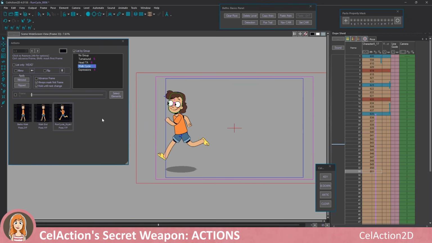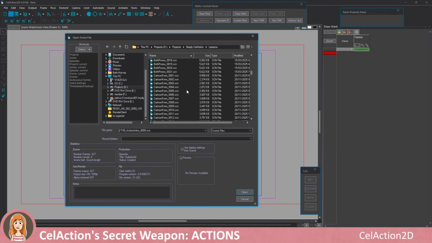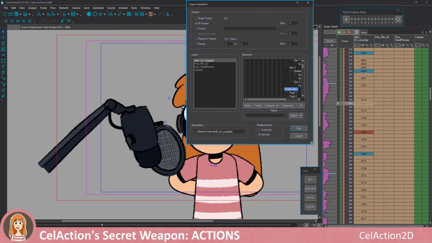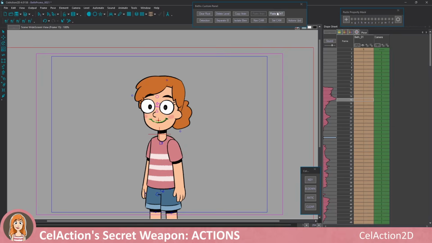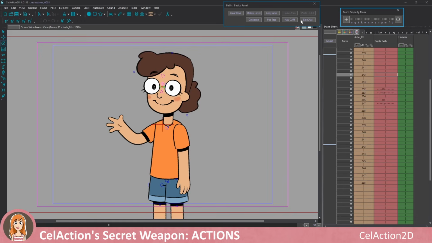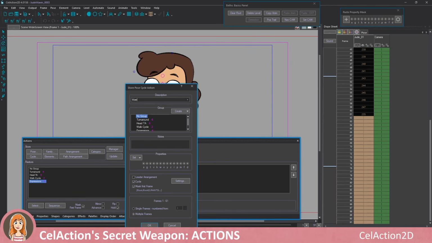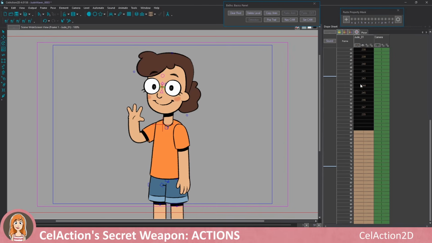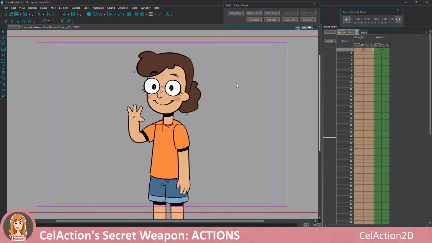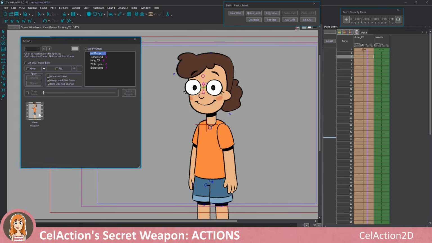Most of the time, the reuse happens by hunting through files trying to find where something was done before, then copy and pasting that animation across. It works, but Actions solve the reuse problem in a different way. Instead of animation living in a scene, Actions allow it to live inside the character.